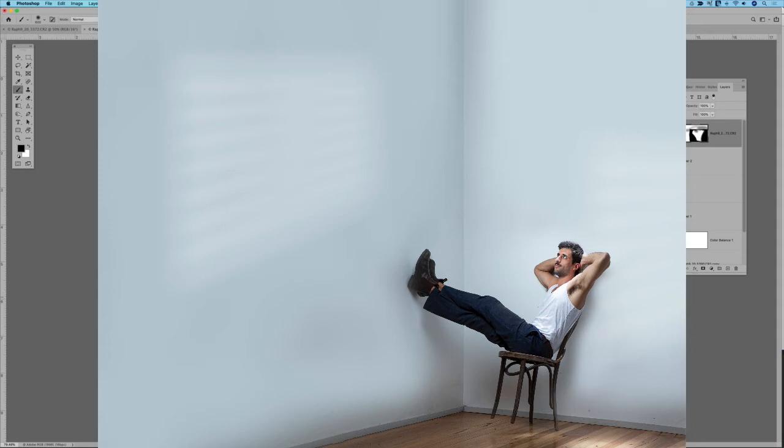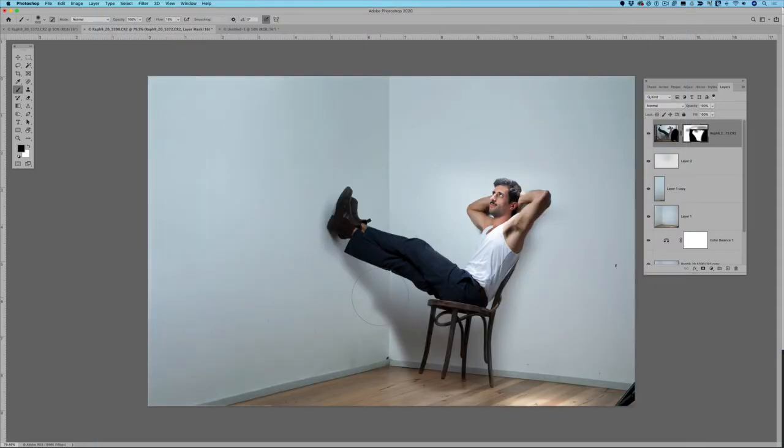There's so much you can do with this technique. So that's using content aware fill. Now we can take this a couple of other levels, and what I want to do first is show you how to add texture to the walls.